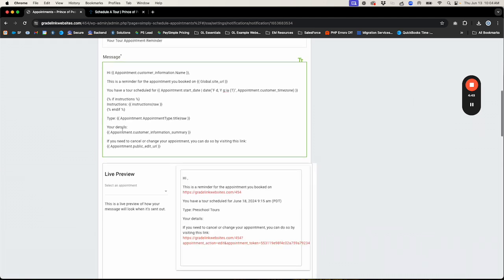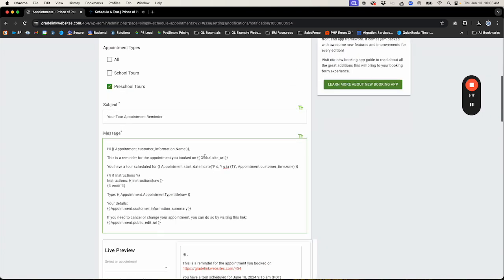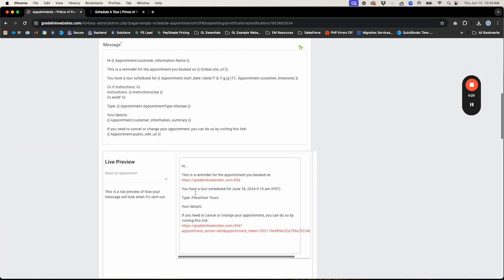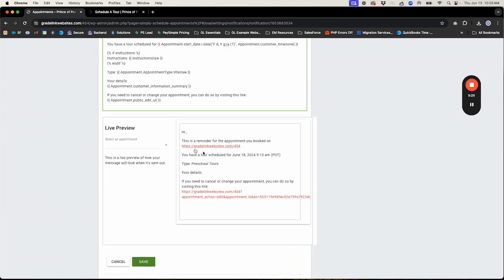And then the type and the details, information summary. If you need to change or cancel your appointment, you can do it by visiting this link. So this is a live preview of what it'll look like. Now, the reason it says GradeLinkWebsites.com is because this is the development website, but it will pre-fill with the actual website URL of the school if that's the case. So this is just for demonstration purposes. All right. Then the type, it pre-fills with preschool. So if you want to edit anything else on this message, you can. And then just make sure that the preview looks correct. Finally, you're going to click on Save.